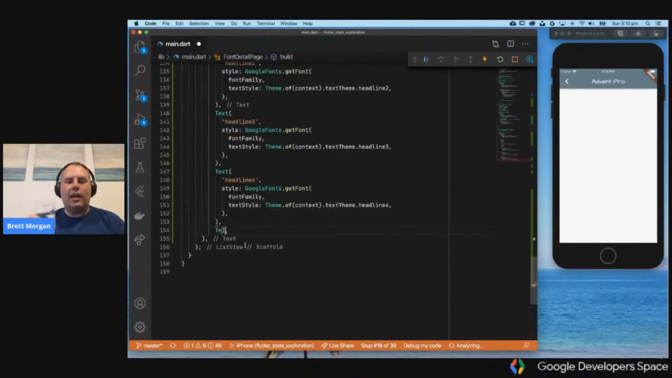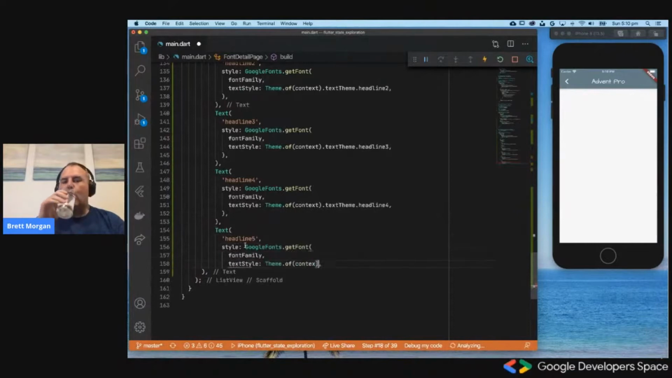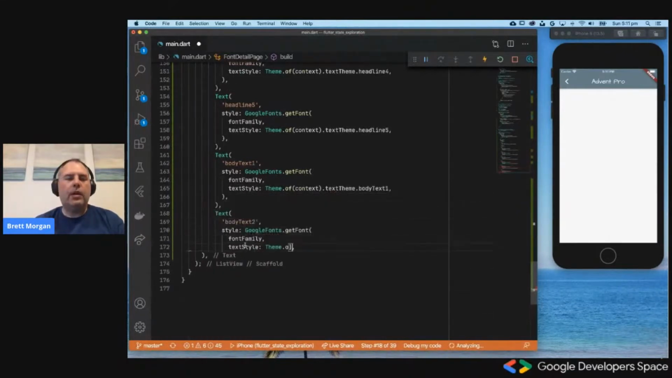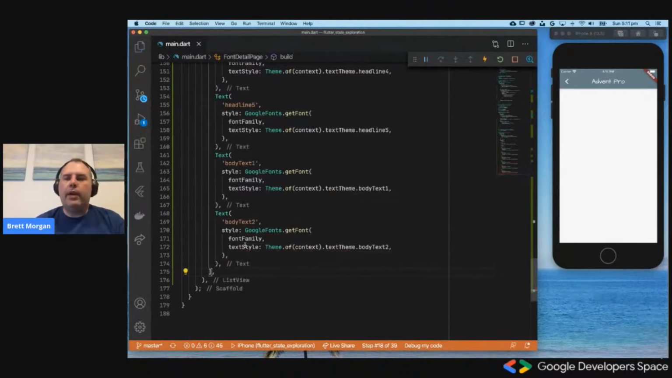Almost there. Headline 4 and a couple of bodies. Body text 1 and 2. And there we go. Press save. And we've got the start of a detail page.